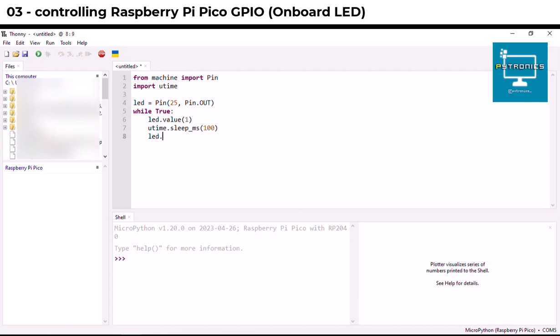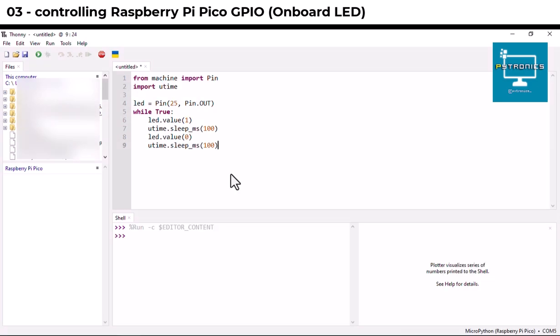Now, we will return the value of the object LED to 0, which means to power off this port after the delay of 1000 milliseconds is finished. Again, we add a delay of 1 second to our code. The code is finished. Let's save the program to our Pico memory.